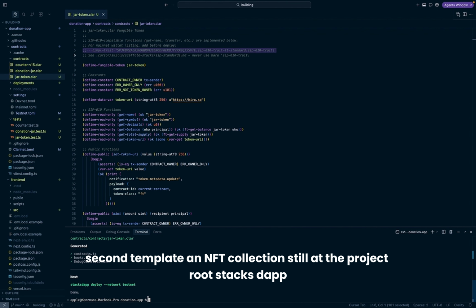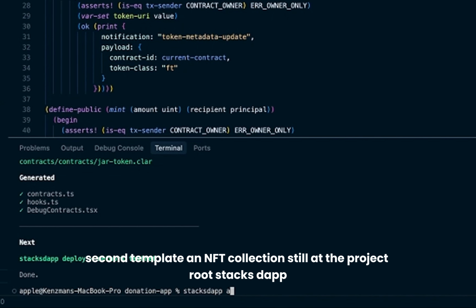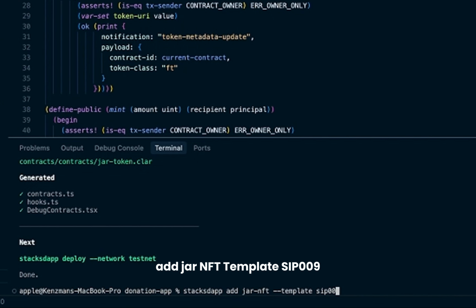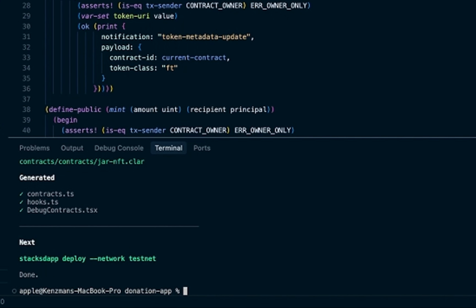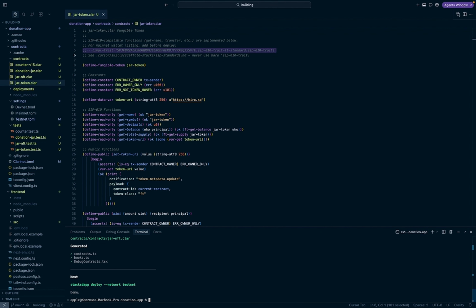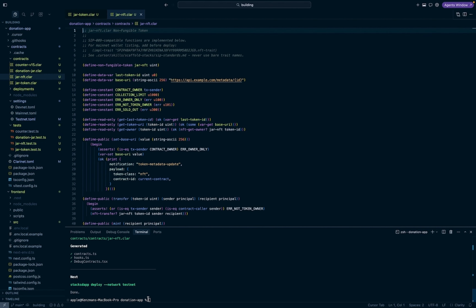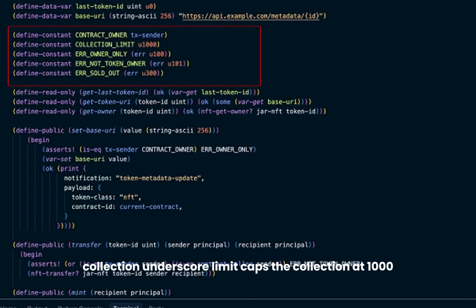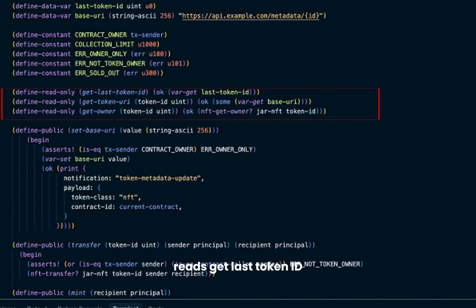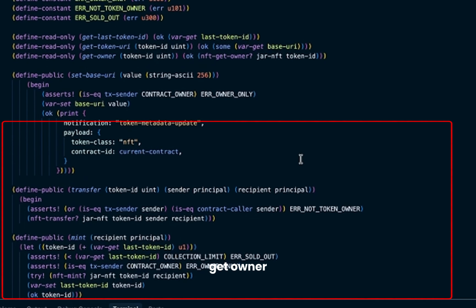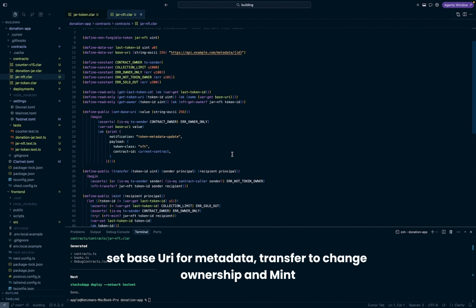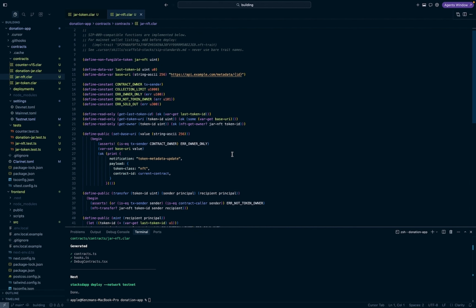Second template, an NFT collection. Still at the project root, stacksdapp add jar-nft, template SIP-009. jar-nft.clar. Define-non-fungible-token with uint IDs. Collection_limit caps the collection at 1,000. Reads: get-last-token-id, get-token-uri, get-owner. Set-base-uri for metadata, transfer to change ownership, and mint, which bumps the ID and returns the new token ID.